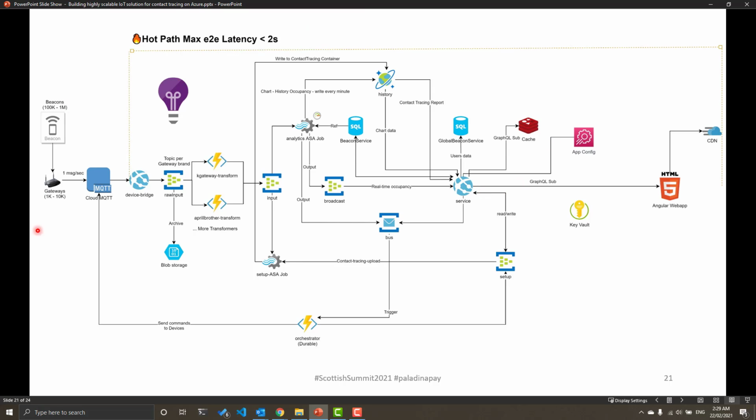So now, as a whole, this chart shows us the overall architecture that we refined compared to the original architecture. So basically, what we did was we broke the solution into different modules, and we use Azure cloud native PaaS offerings for each individual part. Our high-level goal is to achieve a maximum end-to-end latency of less than 2 seconds.